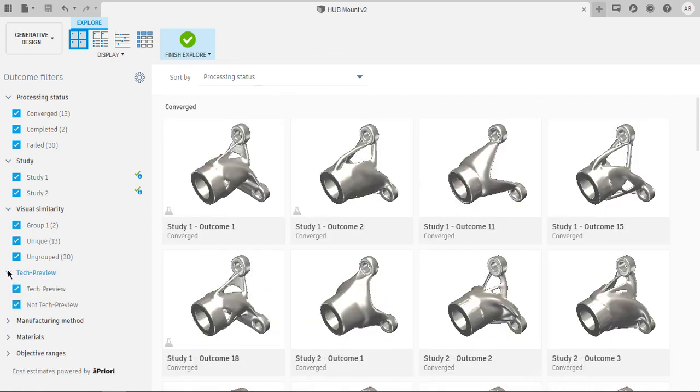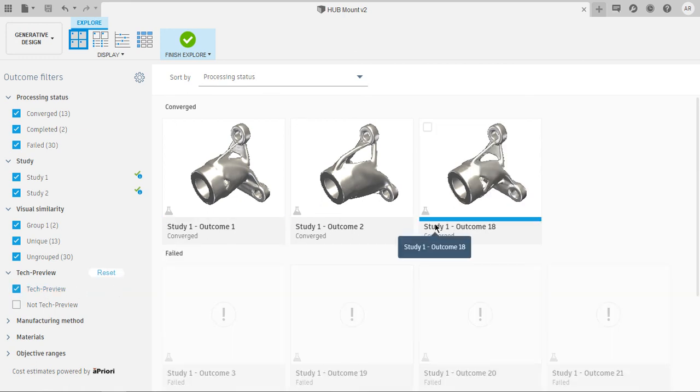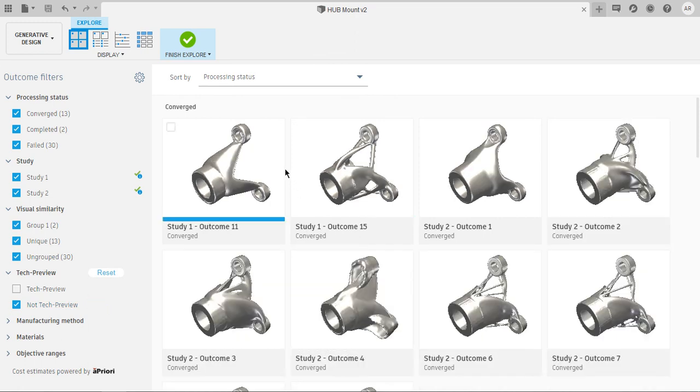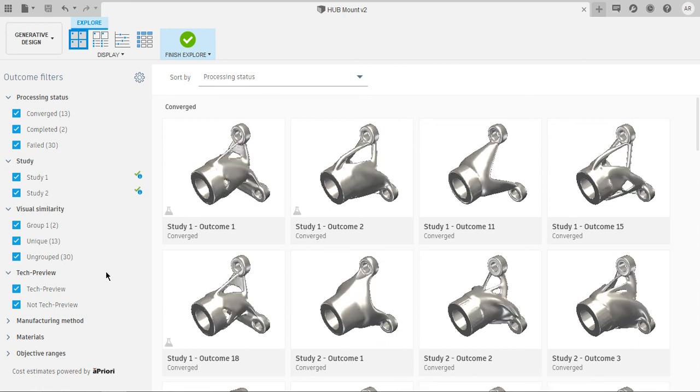Under here we have tech preview. If you isolate that, it shows you only the outcomes that can be die casted. It is a technology preview, and you can isolate only non-tech preview. These are the outcomes that do not include die casting. I'm going to reset the tech preview.